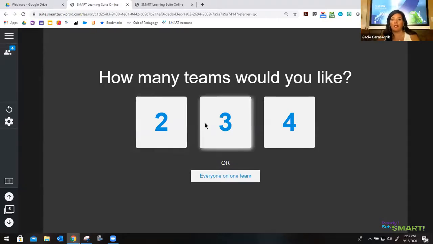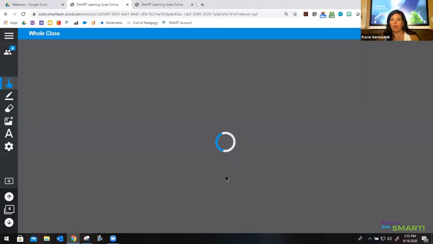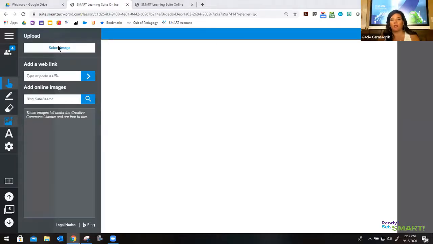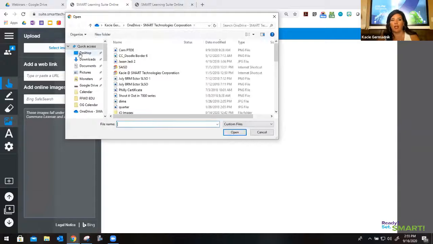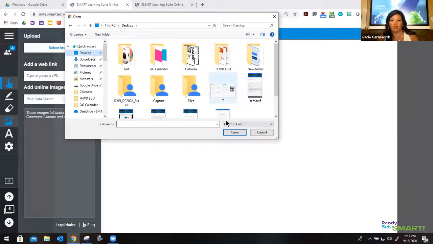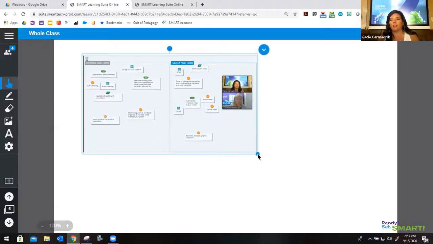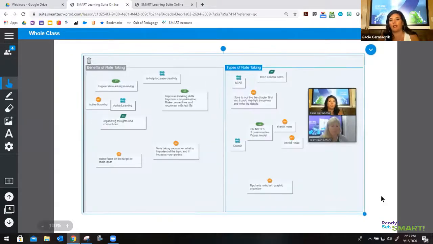But what I do in the meantime is add a blank page, make it a workspace, and put everyone on the same page. Then notice I can add an image. I'm going to click here and select that image that I have saved. Here it is. So I can add that image, and I can even resize it.